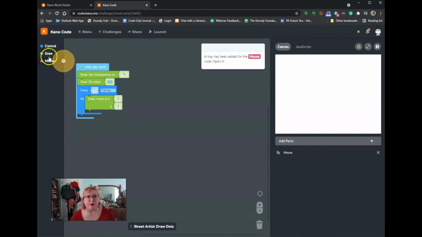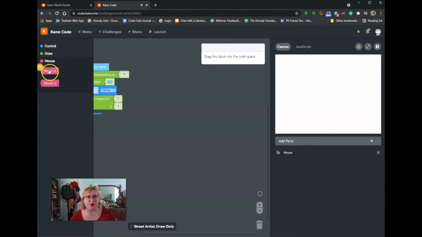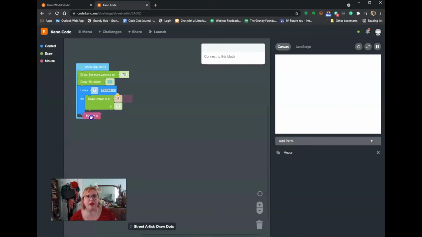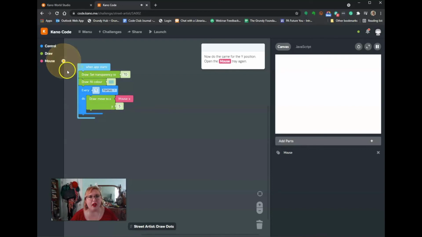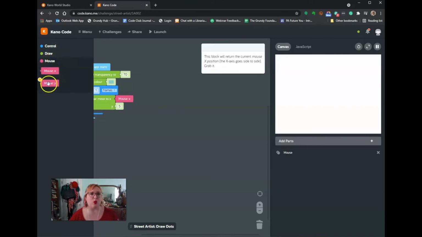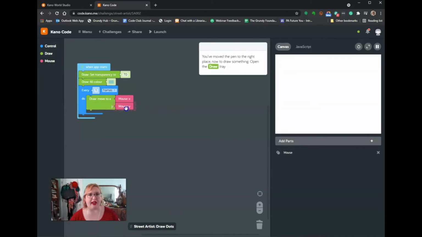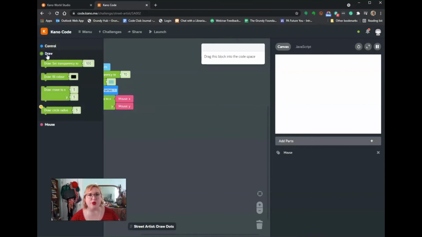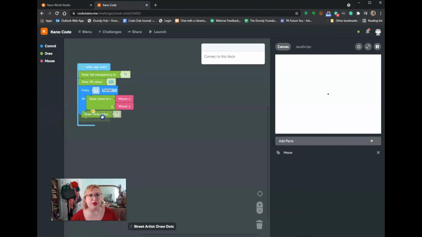Now we have a new mouse section of our control. We're going to drag this one right here, and look at that, it fits in there. Then we're going to use mouse Y, and we drag it in there. And now we're going to draw a circle radius.